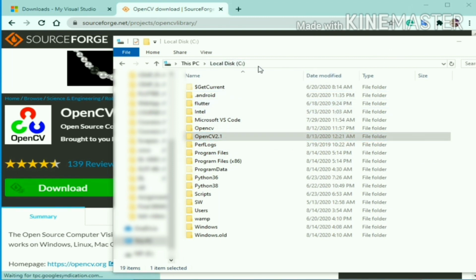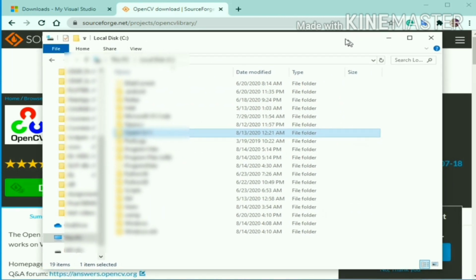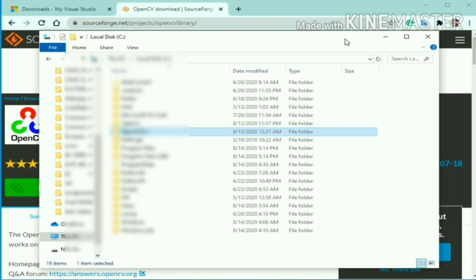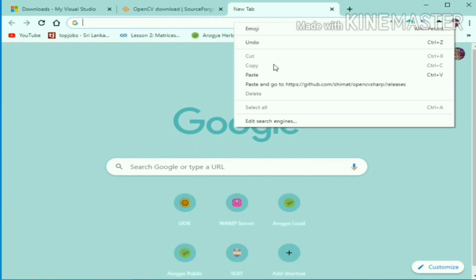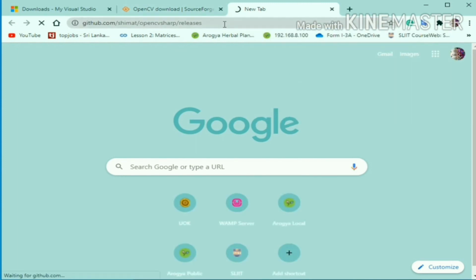Okay, that's it for the CV2 libraries. Now there's another file we have to install, that is the OpenCVSharp DLL file, which is the main OpenCV file. Just open another separate tab for that one and copy and paste the link I have provided in the description box.